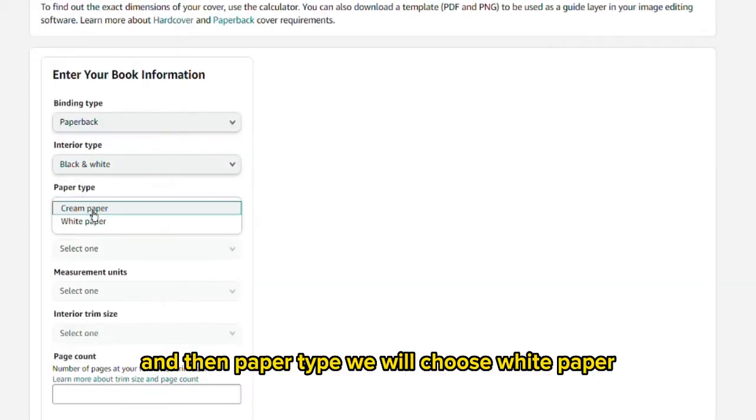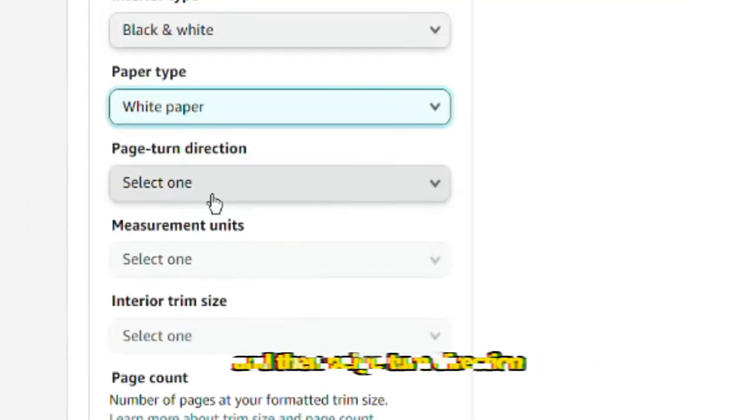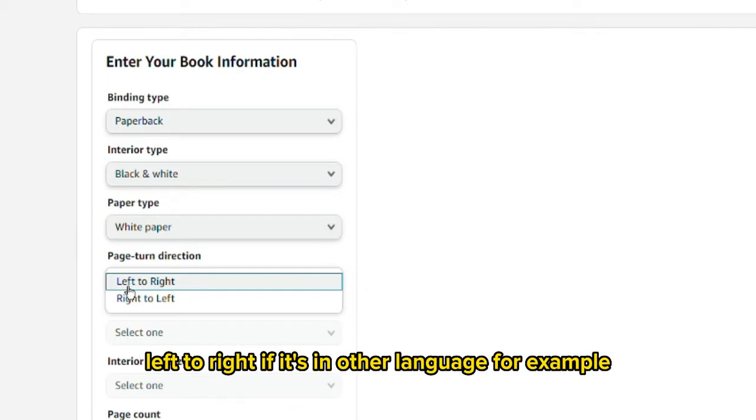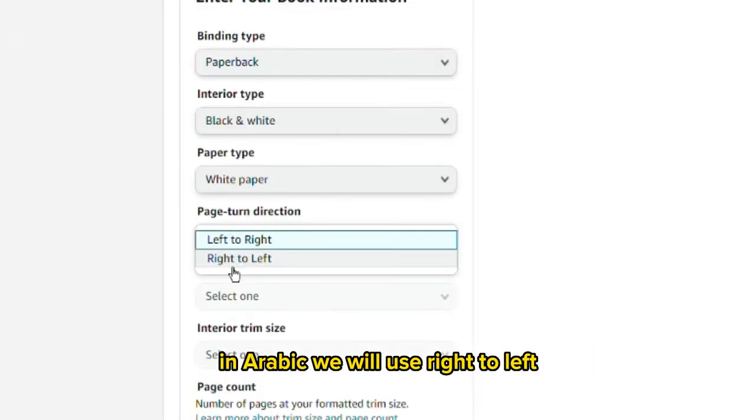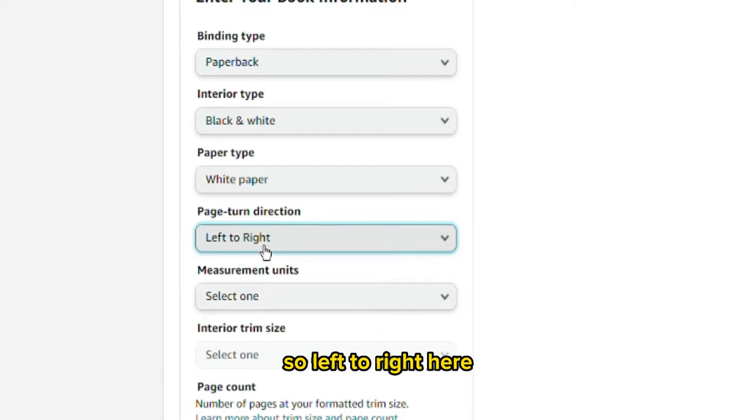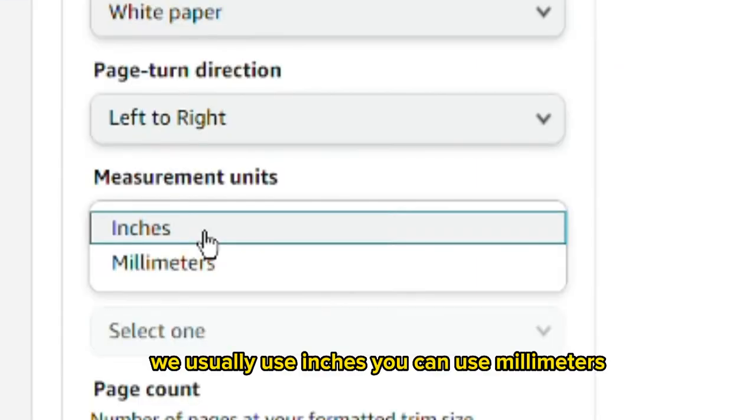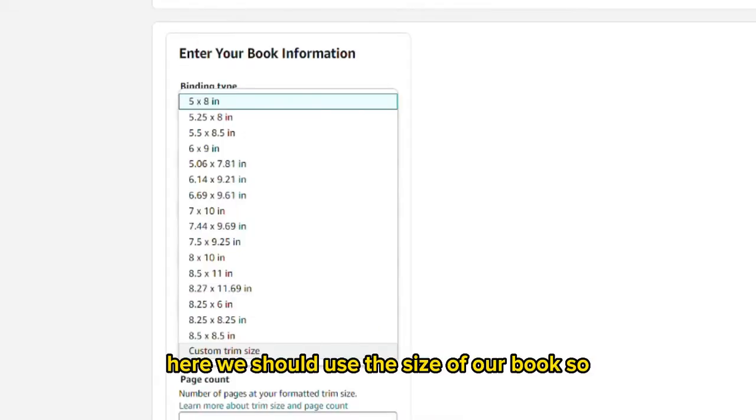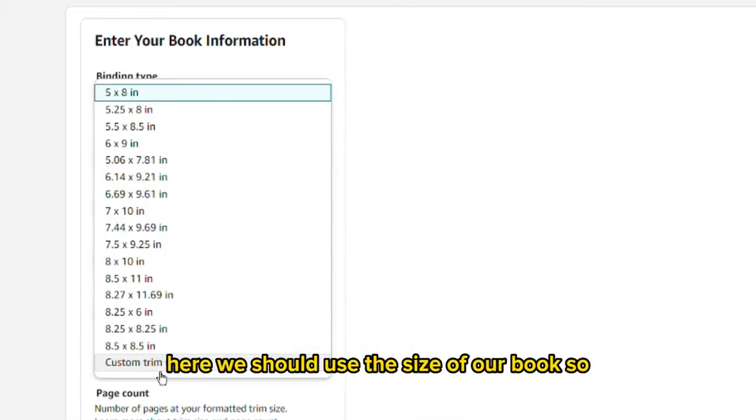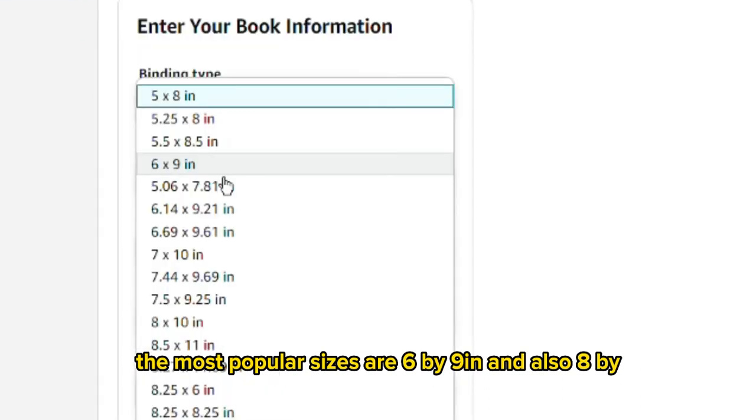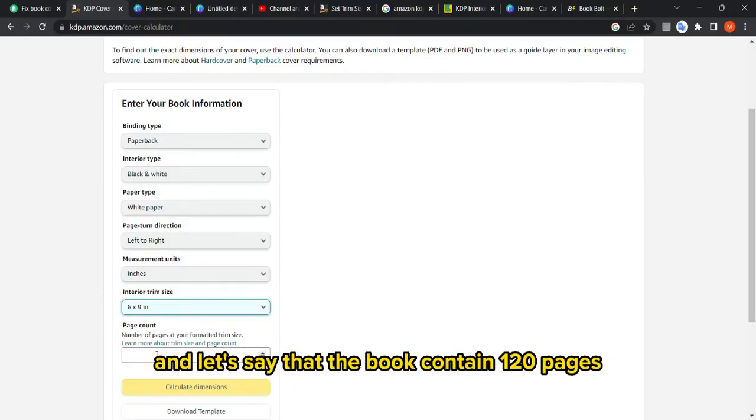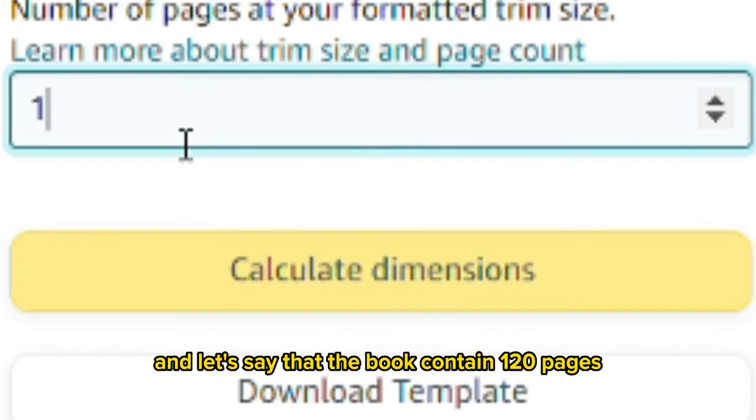And then paper type, we will choose white paper, and then page turn direction. If it's in English, then it's left to right. If it's another language, for example Arabic, we will use right to left, so left to right here. Measurement units, we usually use inches, but you can use millimeters. And then the interior trim size, here we should use the size of our book. The most popular sizes are 6 by 9 inches and also 8.5 by 11 inches. In this case, I'm going to use 6 by 9 inches, and let's say that the book contains 120 pages.